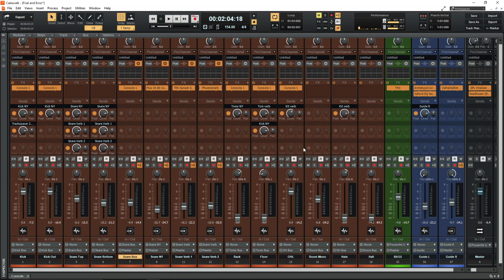What we're going to concentrate on here when we're making this VCA fader is the snare channels. What we have is a snare top, a snare bottom, a snare bus, which is a summed signal of the snare top and snare bottom, snare NY, which is a snare parallel compression, and two snare reverbs. So the most common thing to do in this situation would be to group or create a VCA fader that controls the snare top and the snare bottom.